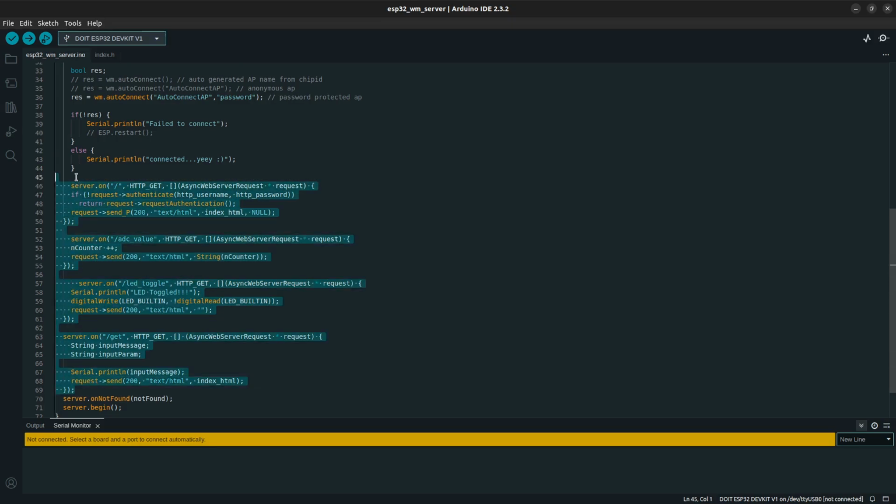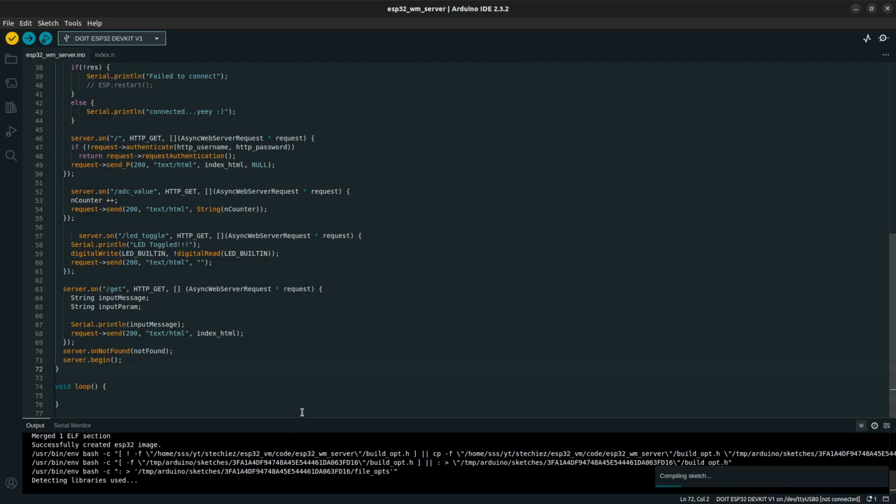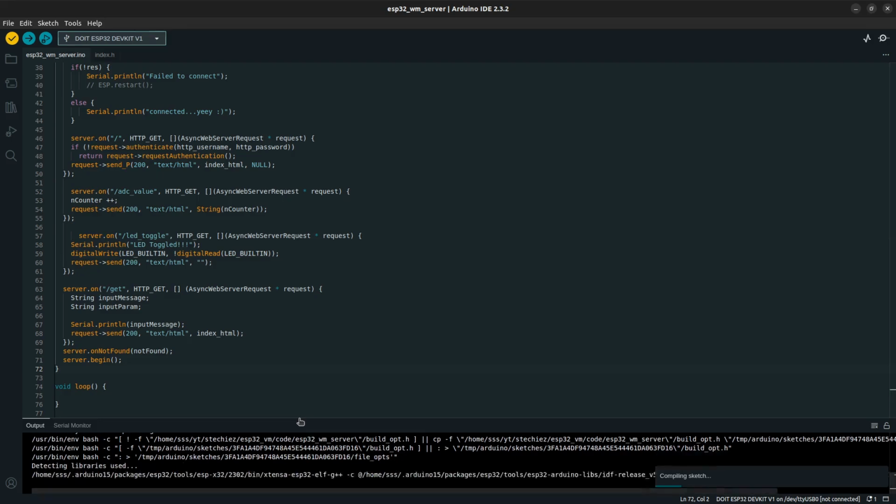These are the server handlers for received requests. For example, here we are loading the HTML page after successful login. These are the two handlers for ADC value and LED toggle. Initially, I thought of using ADC to update on the web server, but then later I started using counter for more comfort. And at the end, we are starting the server here. Let's compile the code and upload it to the ESP32.